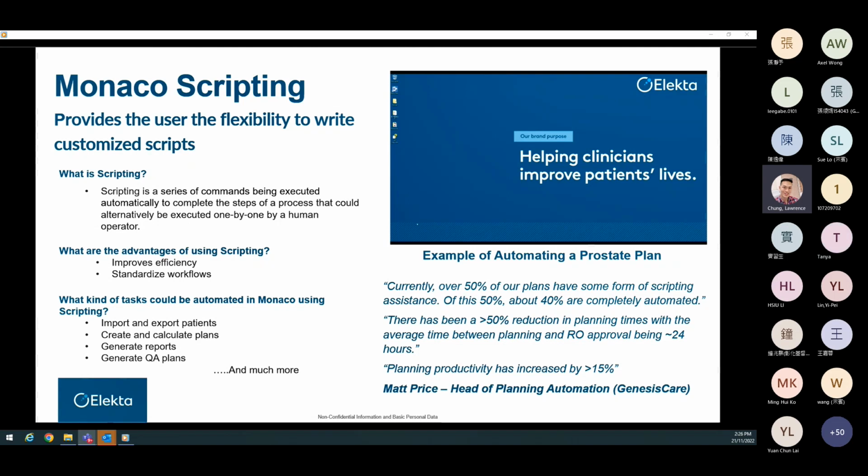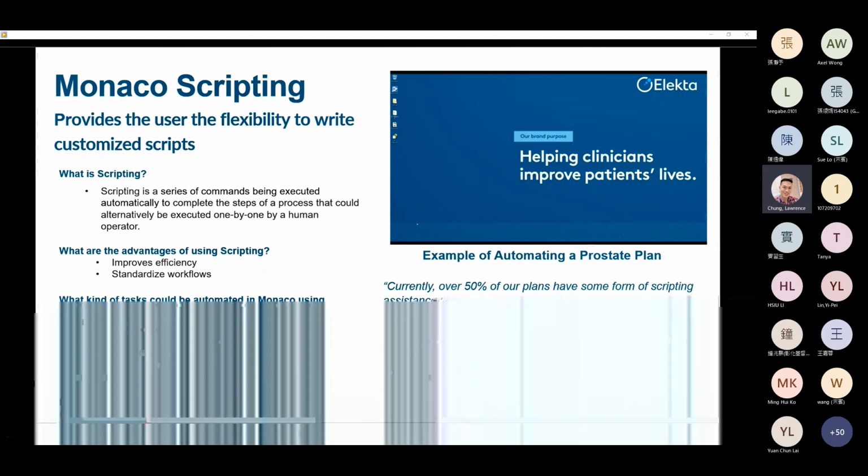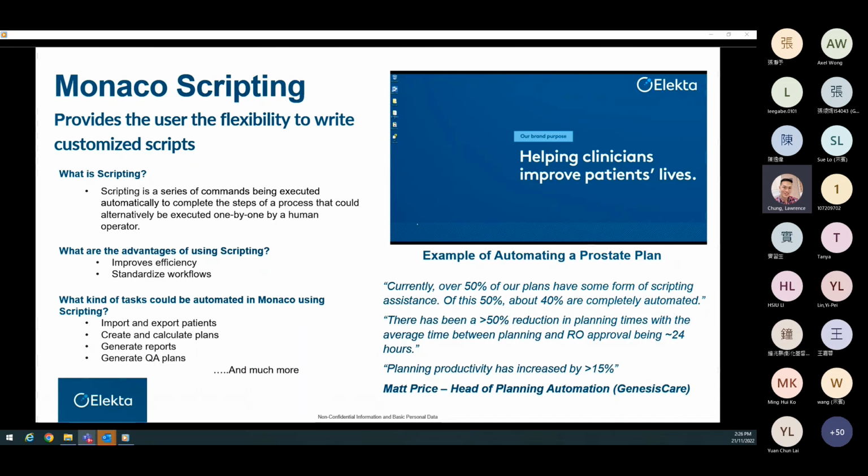So all those repetitive tasks that you do all the time, you can actually create a script that is able to be executed by the planning assistant and basically free you up to do other things. And it really can create quite a lot of consistency in the workflows. So the types of things that it can do, it can import and export patients for you. It can create and calculate plans. It can generate reports, generate QA plans, and much, much more.